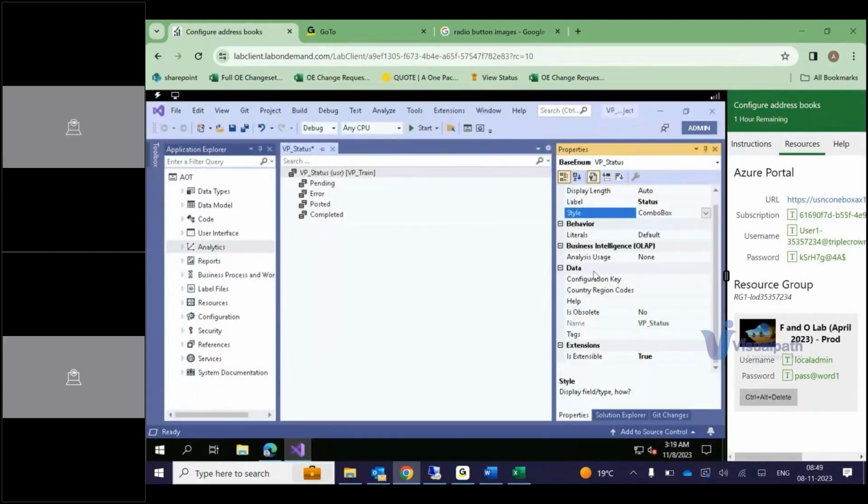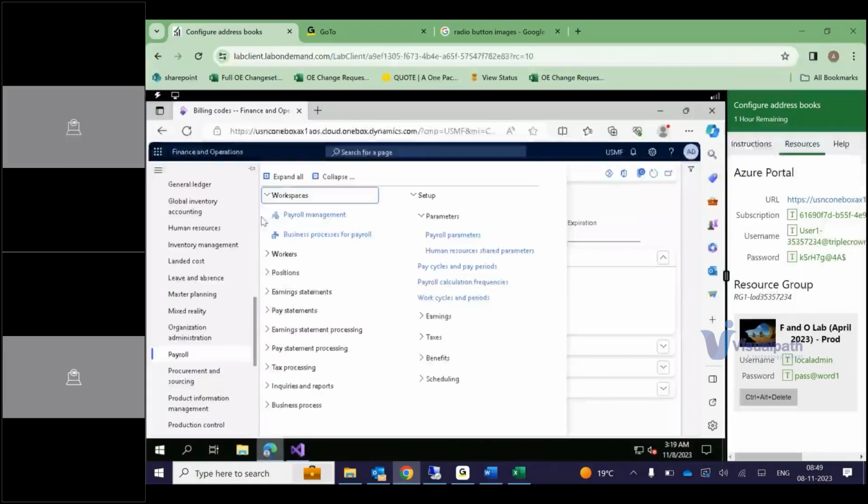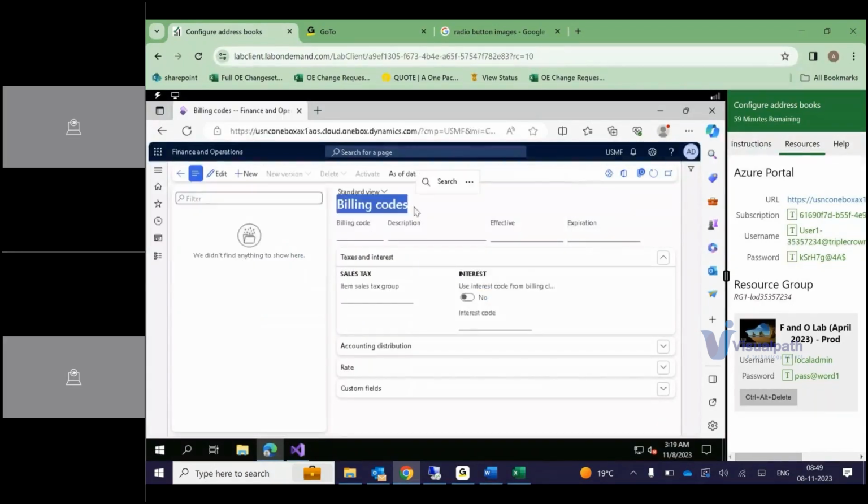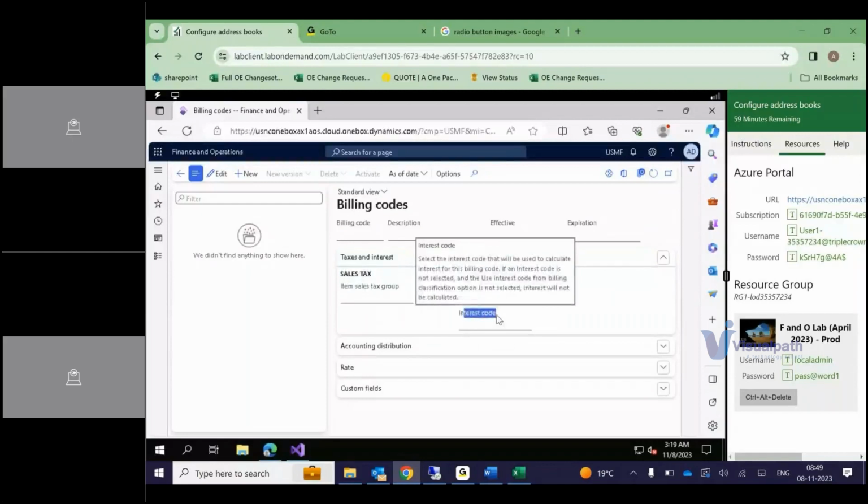Other properties you can ignore. The label is like a name. Label means whatever you can see here. This is a label: Payroll management system. Billing code is a label. Sales tax is a label. Sales taxes and interest is a label. Interest code is nothing but a label.